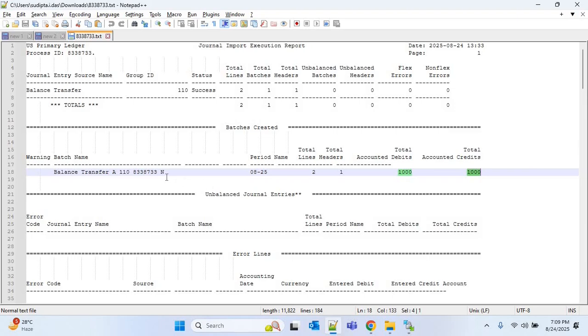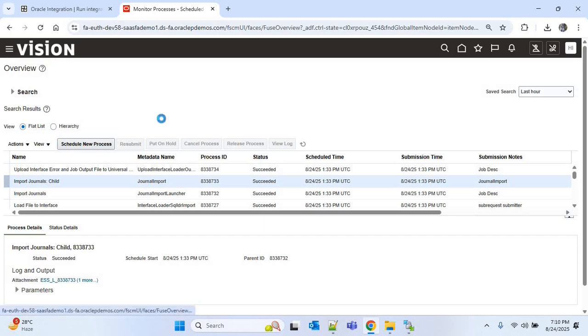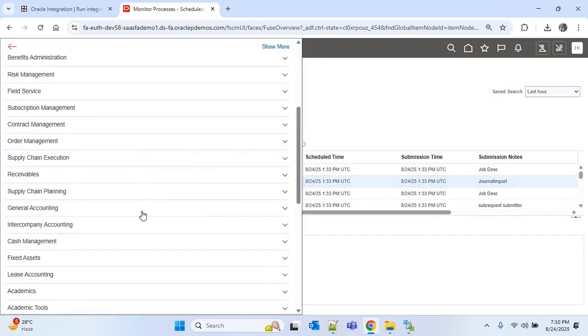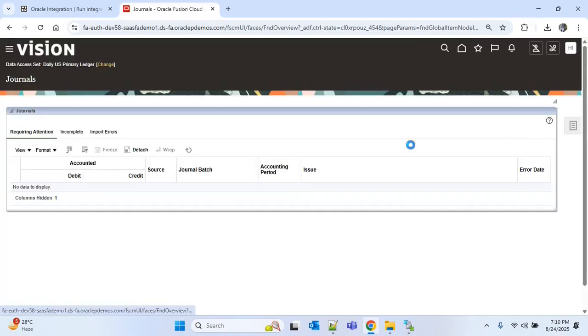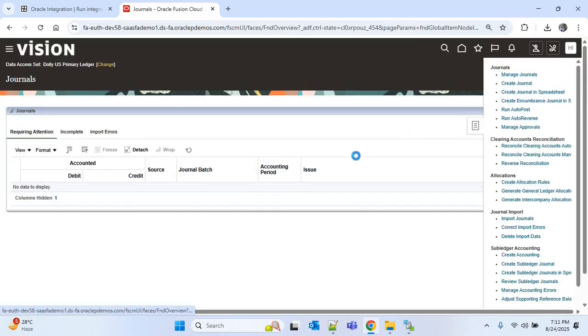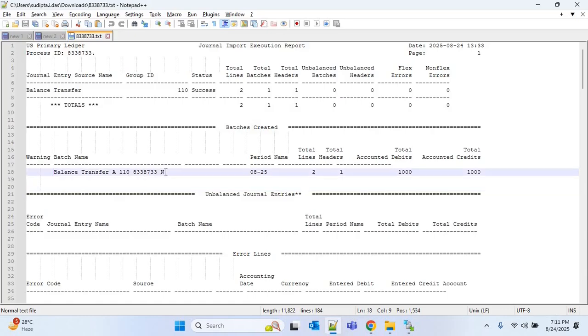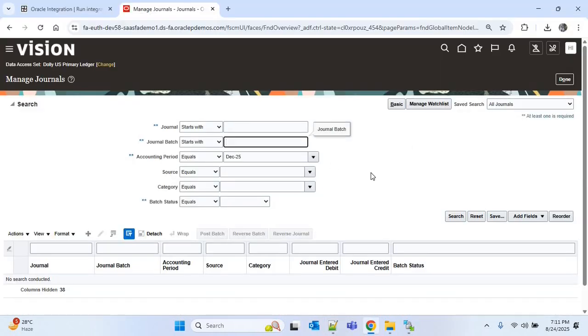Now to get the journal details, we have to search this batch in Oracle ERP. So I'll click on the navigator, and then under the general accounting I'll click on the journals, I'll click on task and click on manage journals. Now I'll copy this batch name and paste it in the journal batch.